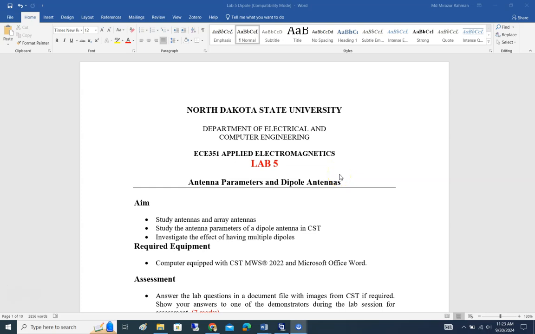Welcome to Lab 5, Antenna Parameters and Dipole Antenna. Dipole antenna is a very basic antenna. It's an appropriate antenna to learn about different parameters and characteristics of any antenna. So that's why I've chosen the dipole antenna, and we will study the parameters and characteristics of the dipole antenna.